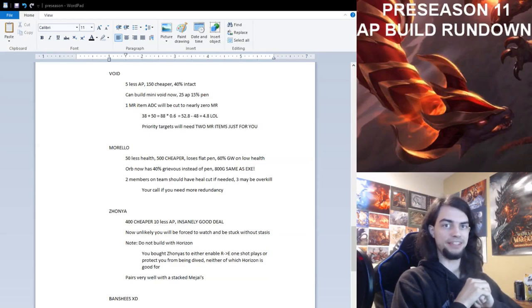You will still cut her magic resist down to single digits, so priority targets will have to pick up 2 magic resist items just for you. Morellonomicon lost 50 health, but is now 500 gold cheaper, so it's much more accessible. It lost its flat pen, but its healing reduction, 40% normally, now goes up to 60% on a target below half health.